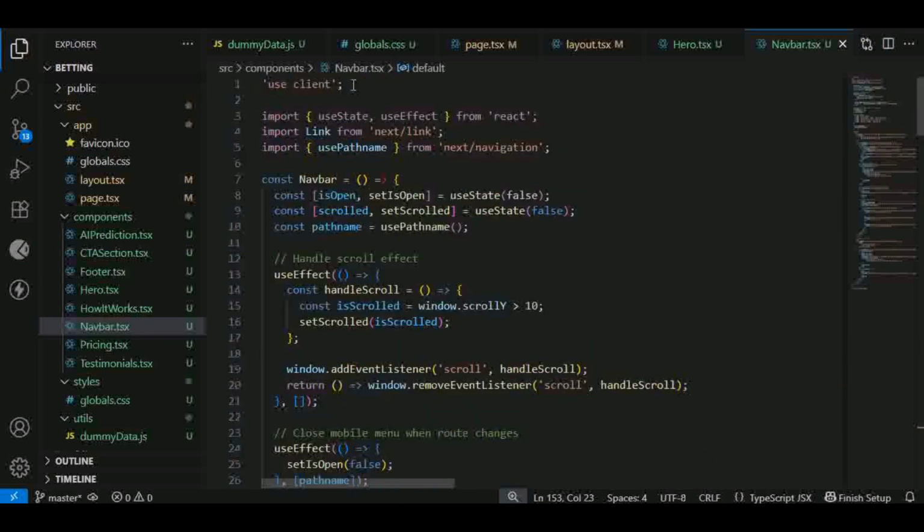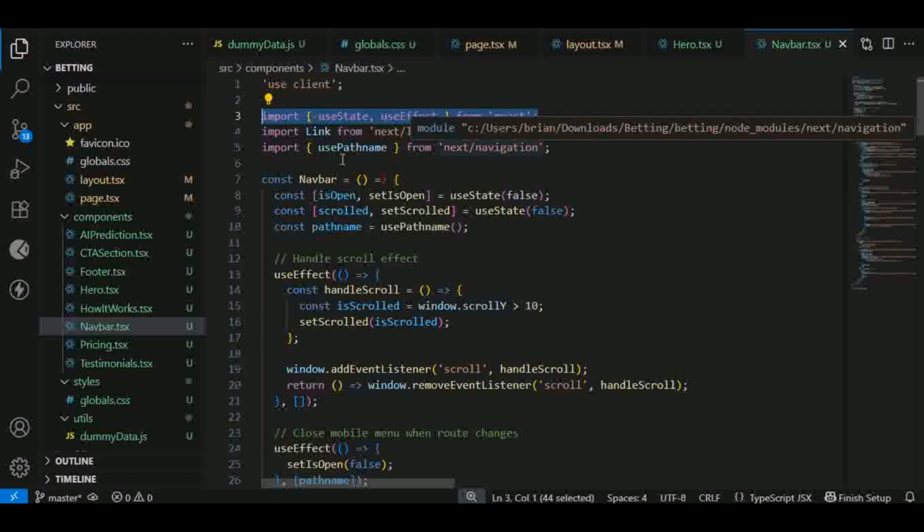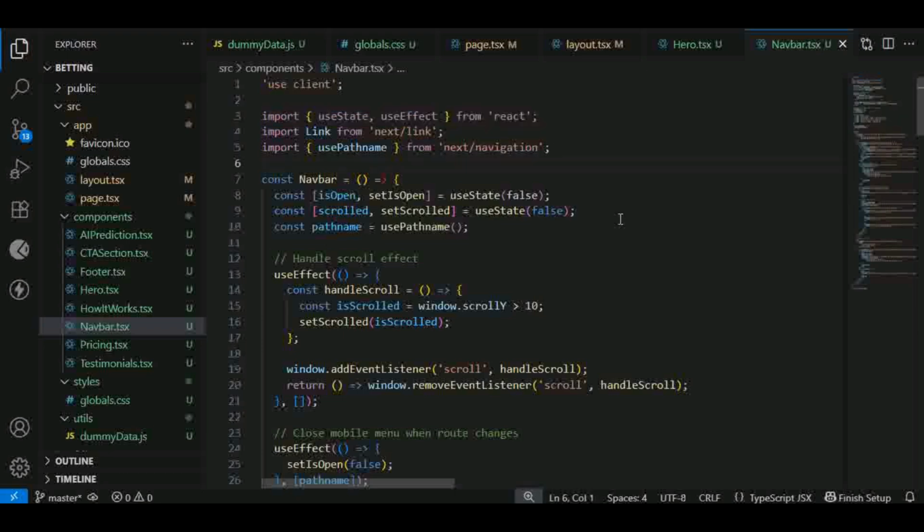First of all, you have the use client directive, because it's obviously going to show on the front end. Another thing you can see here is that it's using useState and useEffect, also Link from Next, and also usePathname. These are very simple things.